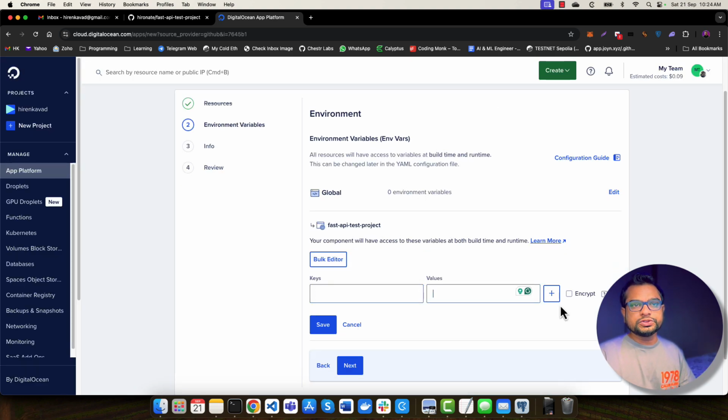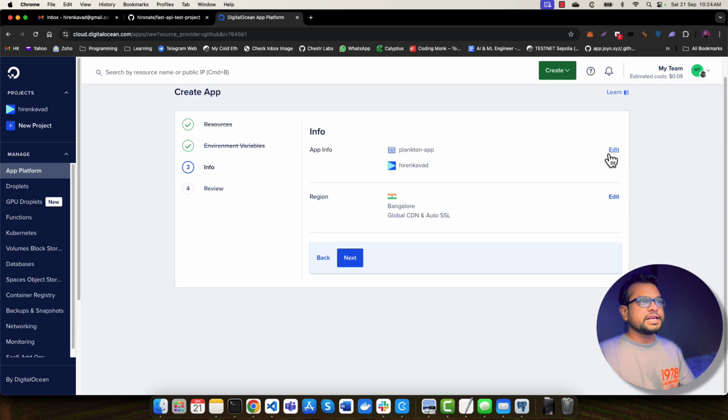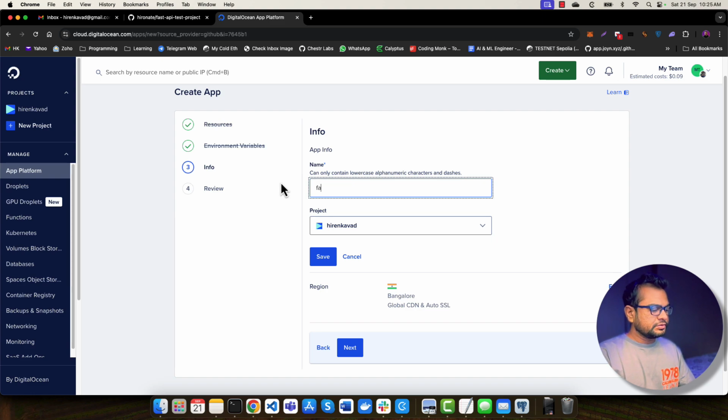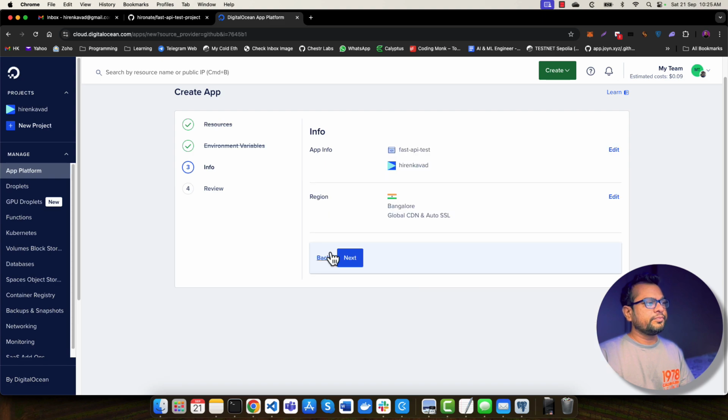If you want to encrypt those environment variables, you can do that as well. This is the last step. If you want to change the name of your application, then also you can do that. And in DigitalOcean, if you have any projects and you want to add this deployment or app into that specific project, you can select the project from here as well.